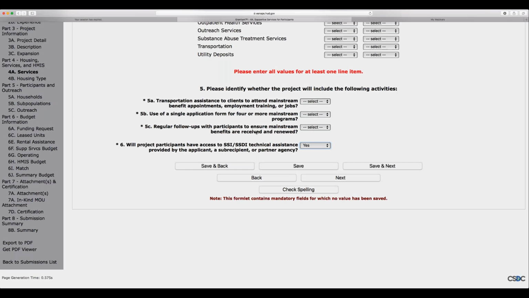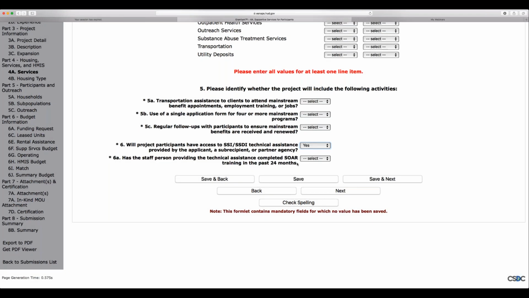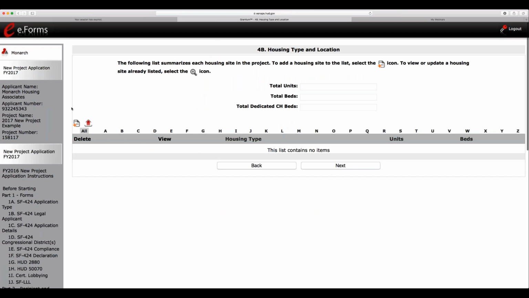If you do answer yes to question 6, you'll see that there's going to be a 6A that pops up about how frequently folks are trained, or how recently they've been trained on SOAR protocols. All right, you can click Save and Next once you're done with that section.